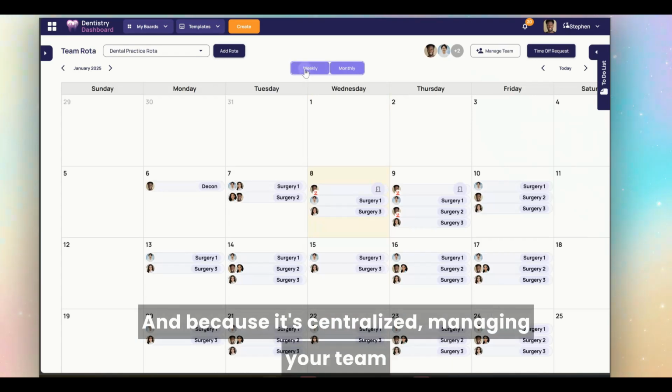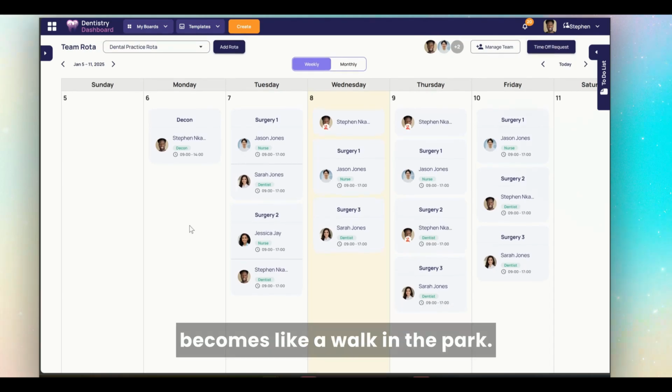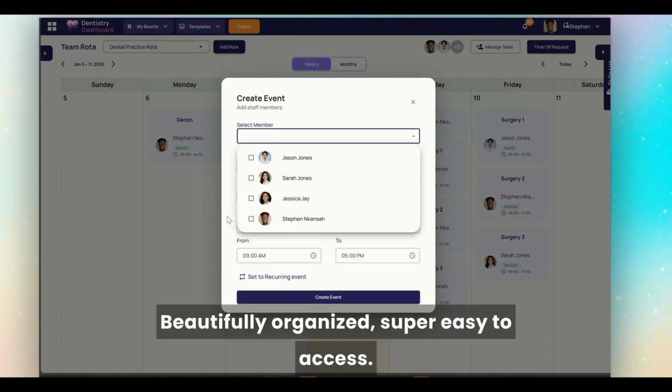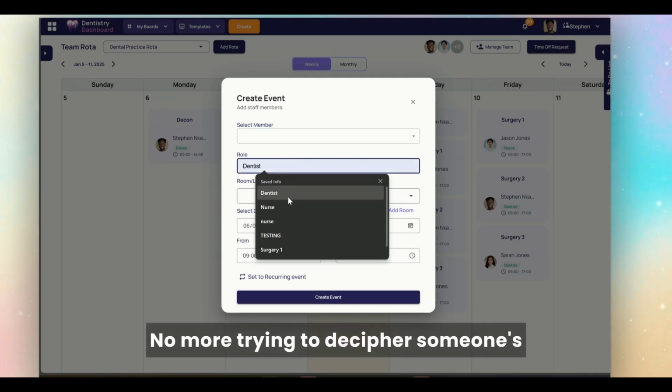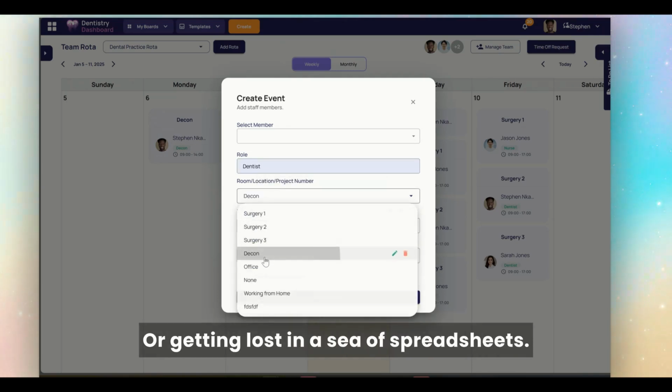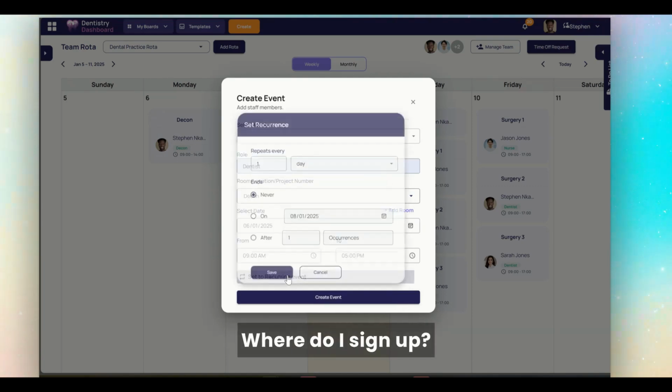Absolutely. And because it's centralized, managing your team becomes like a walk in the park. Rotas, checklists, even time off requests, all right there. Beautifully organized, super easy to access. No more trying to decipher someone's handwriting on a whiteboard then, or getting lost in a sea of spreadsheets. Where do I sign up?